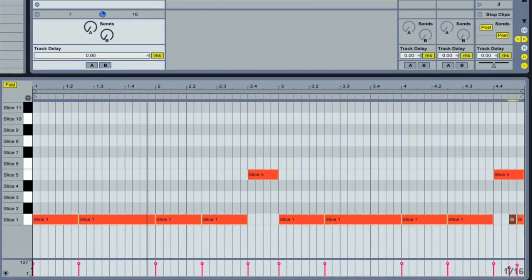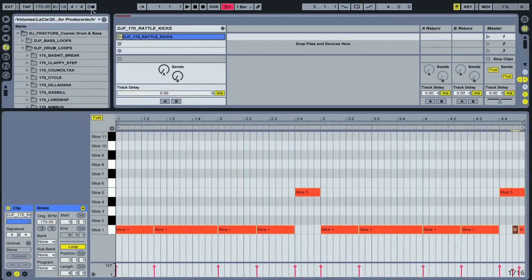Okay, so we've now rearranged that loop, made it our own. Okay, so I'm happy with the rhythm that we've got there. Let's have another quick listen. So pretty simple, nice and tight with this little roll. Okay, but what I'm actually going to do is tighten up those kick drums and make them sound a little bit more punchy.